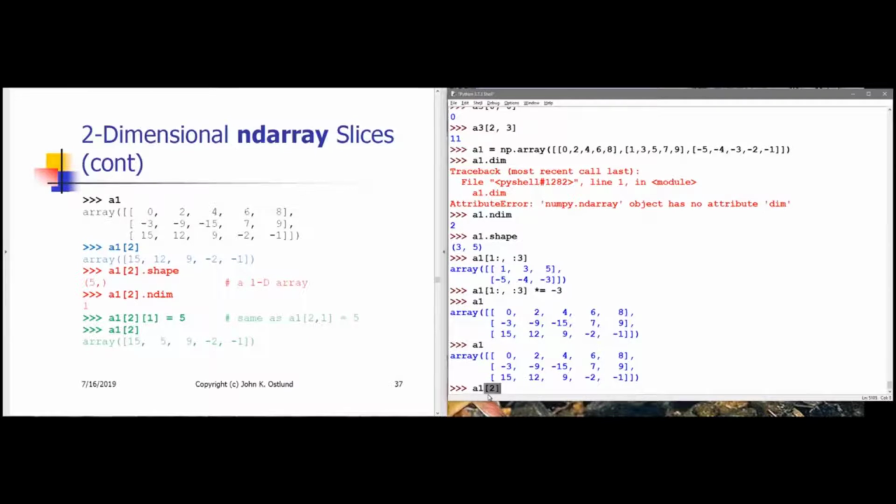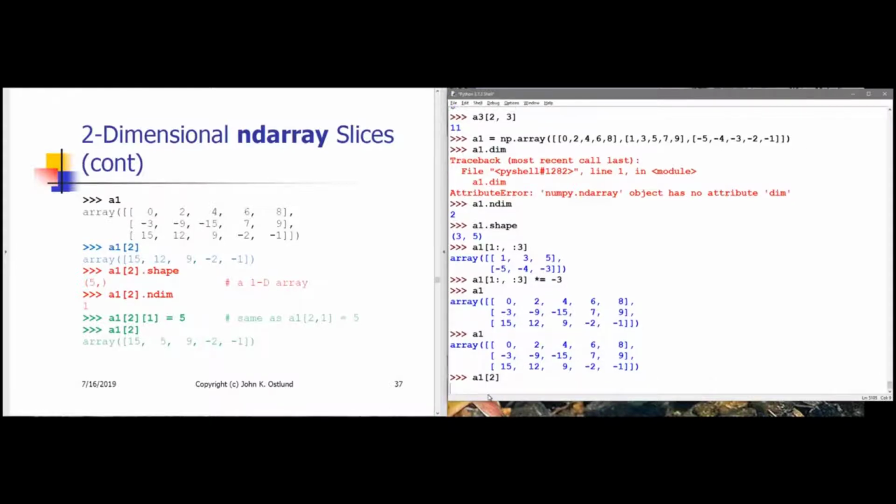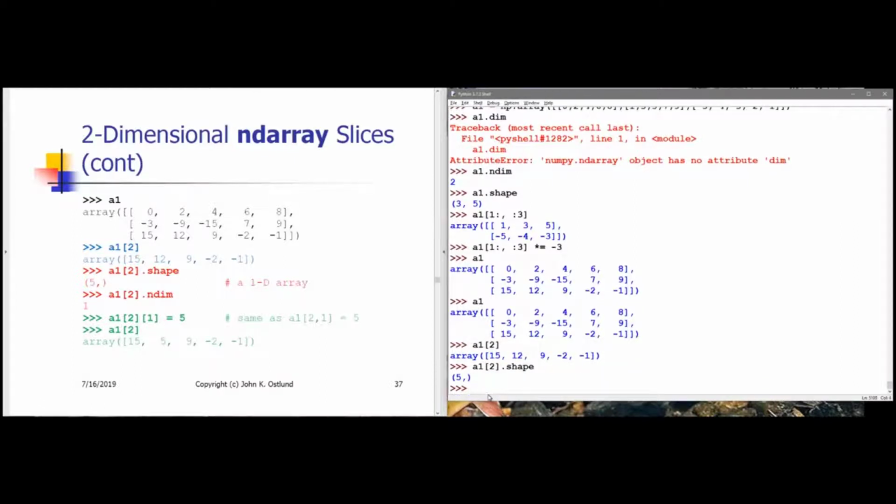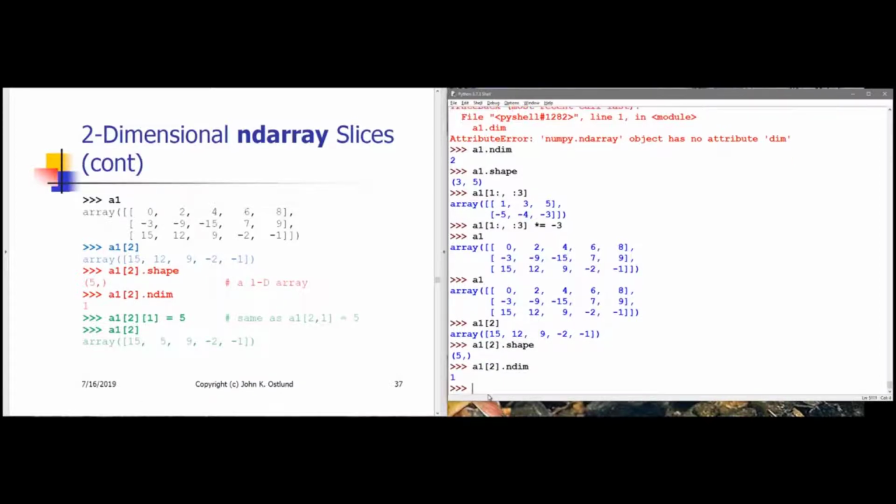A1 is our 3-row, 5-column ndarray. A1[2] is row 2, that is the last row in the array A1. That is itself an ndarray, so I can ask for the shape of that ndarray, and I'm told this is a one-dimensional ndarray with 5 items, and in fact the number of dimensions is just 1.